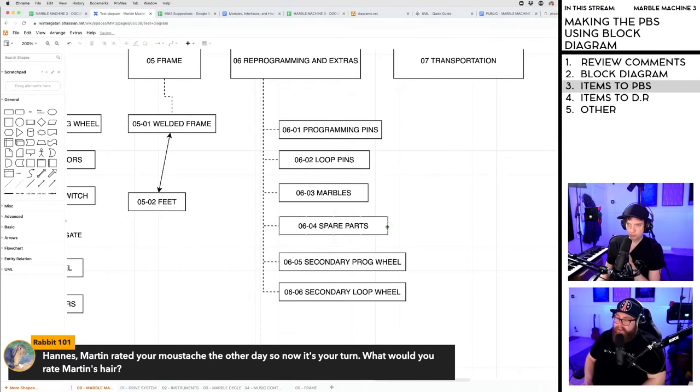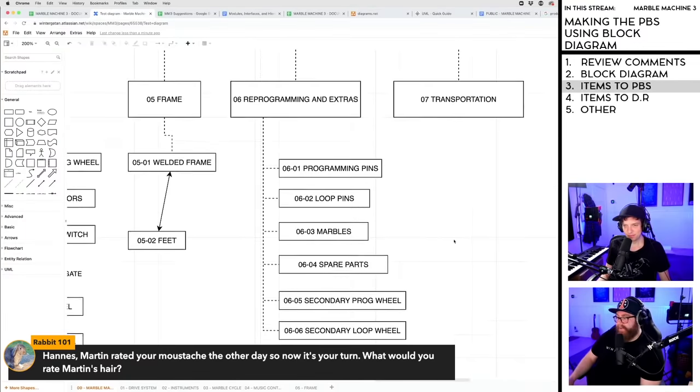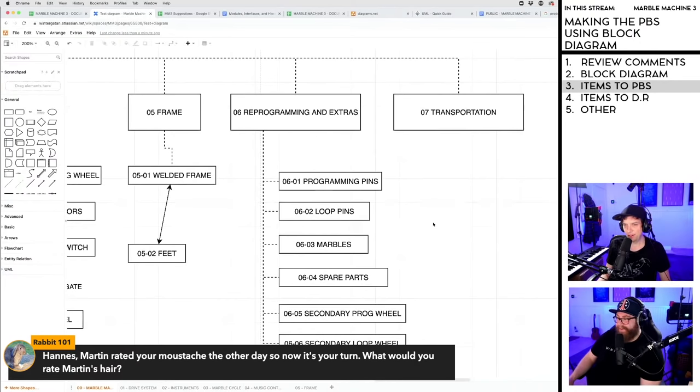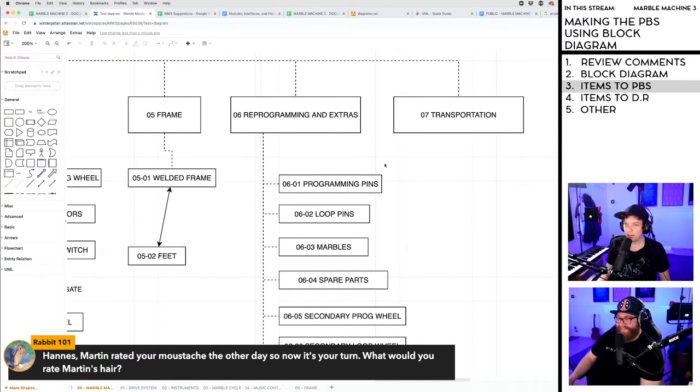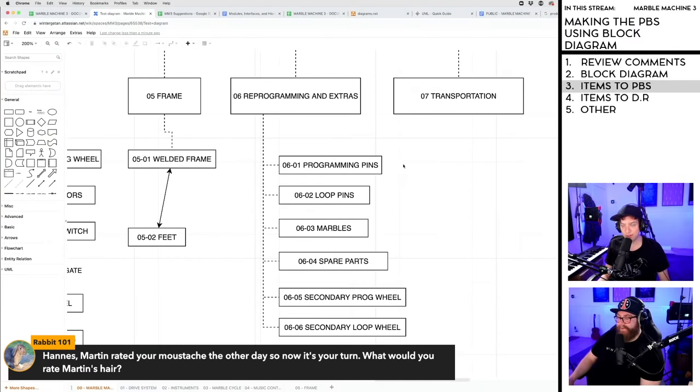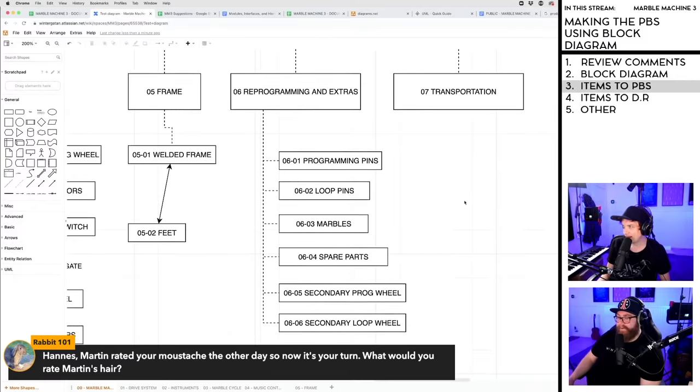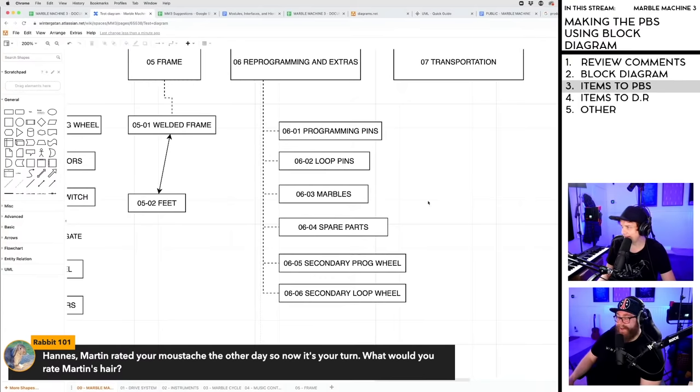Important question here from Rabbit 101. Hannes, Martin rated your mustache the other day, so now it's your turn. What would you rate Martin's hair? Did you rate my mustache? I don't remember. But I would rate the hair a solid 7 out of 10. I love it when you go crazy and let it grow, get unruly. Okay, let's get unruly. Let's not cut it until the machine is... No. But today, we're both sitting in hats, so you can guess that we have not the best hair days. The hat is definitely to hide the hair. I met my friend's mother the other day, and she said, oh, you look so grown up in shorter hair. So I was like, I'm always cutting my own hair, I'm just going to cut myself short now so I look serious. And then I feel I cut it too short. And now everyone says, including Sir 3K, that I should have long hair. Okay. So hat until long hair. Oh, you want like this?